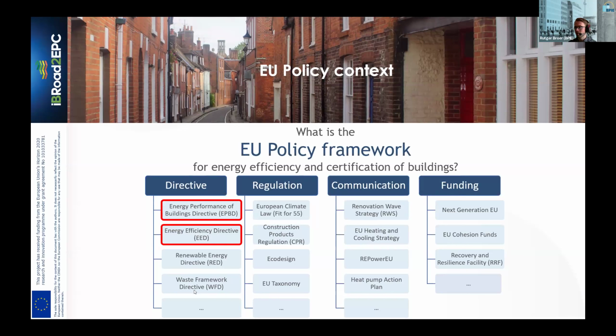Actually, there's also the Renewable Energy Directive, the Waste Framework Directive. When we talk about regulations, the EU Taxonomy Regulation, the Construction Product Regulation, the European Climate Law, the Renovation Wave Strategy Communication, the EU Heating and Cooling Strategy, Repower EU. In other words, there is a lot. I have selected the Energy Performance of Buildings Directive and the Energy Efficiency Directive because there are specific aspects of these directives that are specifically relevant for public authorities.